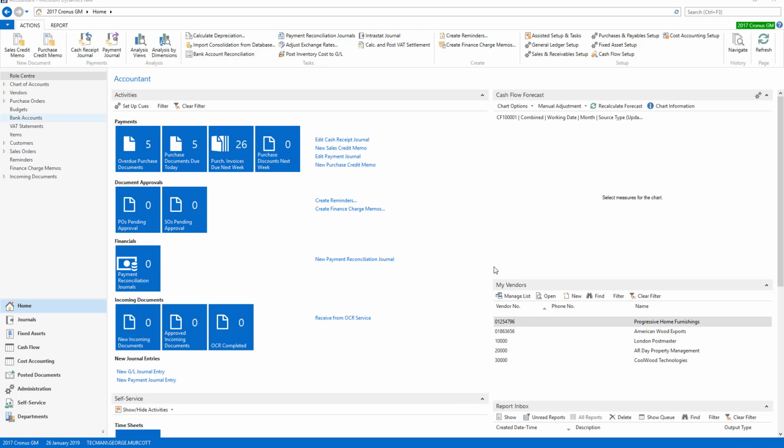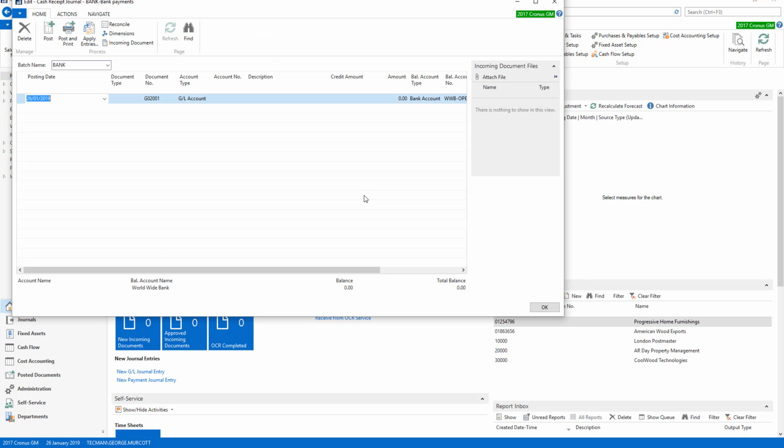In this finance video, we're looking at receiving a payment. I'm logged in as the accountant and I've received some payments from a customer, so I want to go and apply those in the cash receipt journal. I've got the cash receipt journal on my ribbon bar.